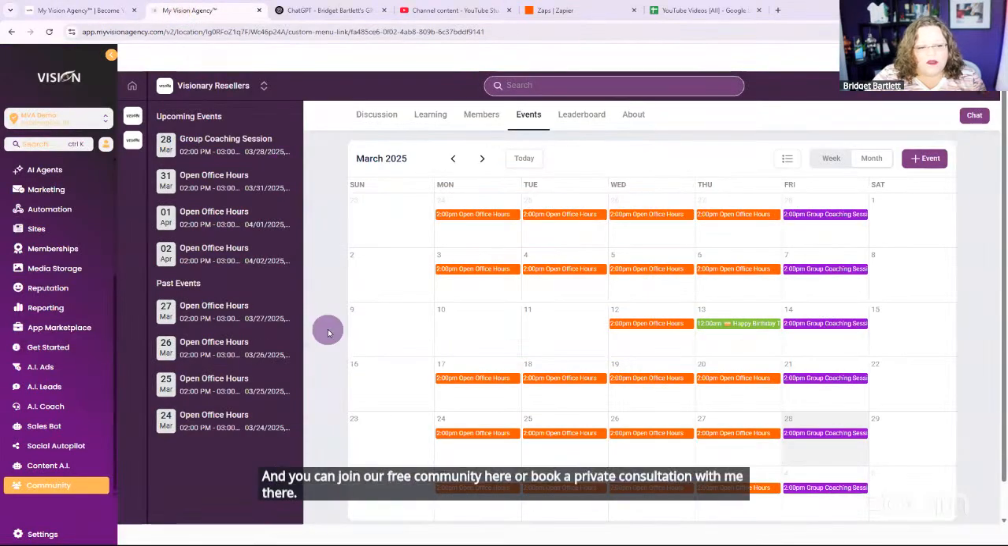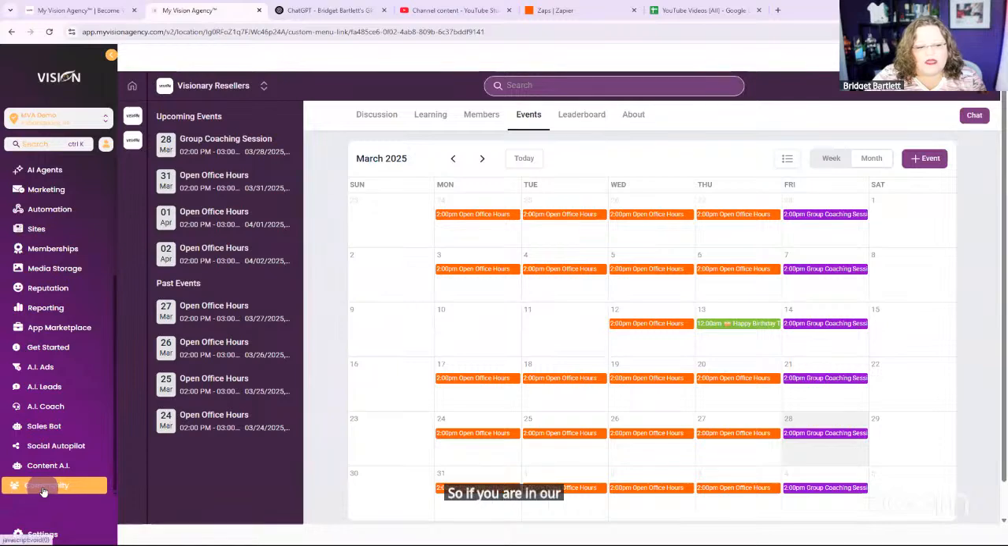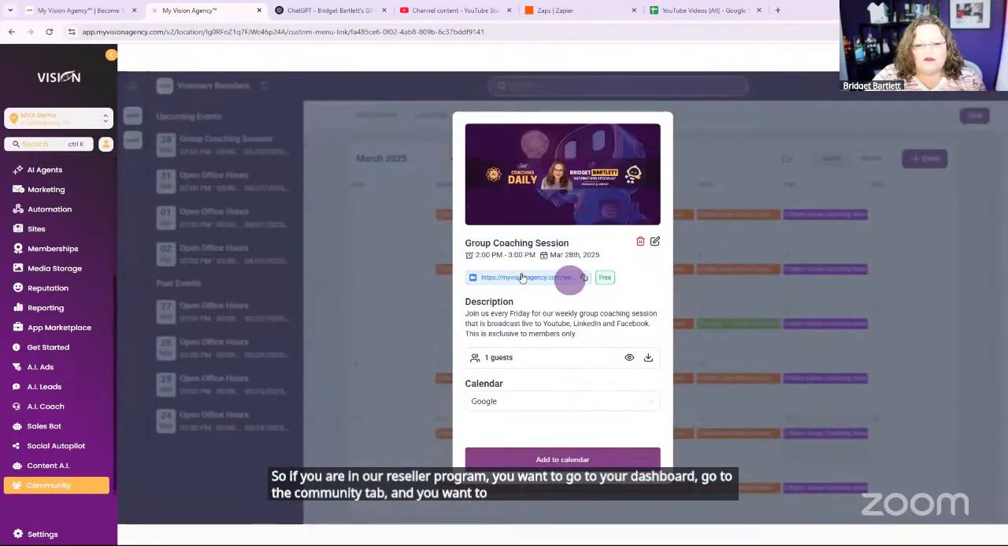So if you are in our reseller program, you want to go to your dashboard, go to the community tab, and you want to click on today's date. When you do that, you can join me right in the Zoom room.